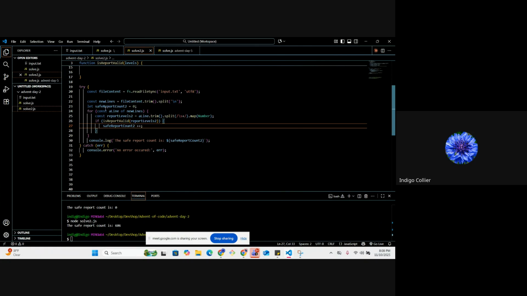And then for const a line of new lines, my names for variables, I gotta get better at that. But so for every single line of all of those strings, do this to them. I'm gonna save the variable report levels, and I'm gonna split those strings by every white space. And what that does is it's gonna create a new array that's filled with strings that are numbers. So each string is going to be a number. We can't work with that because we can't work with strings.